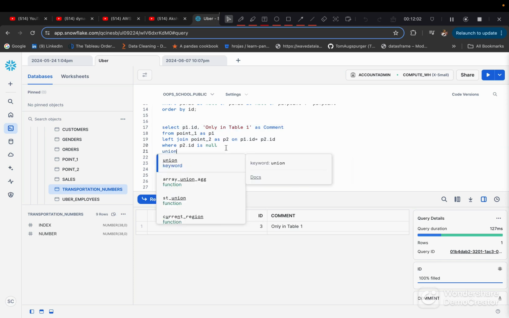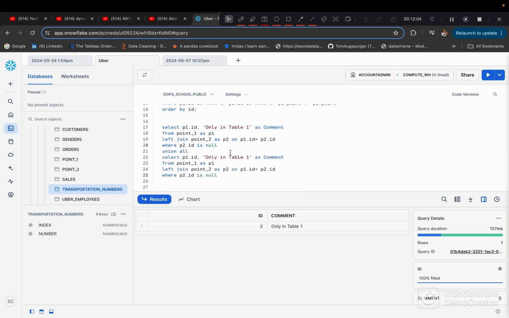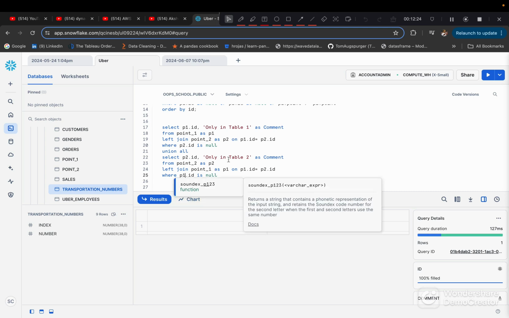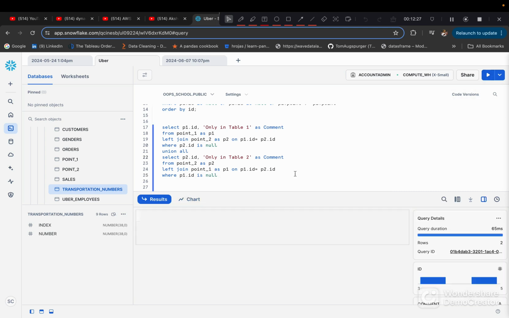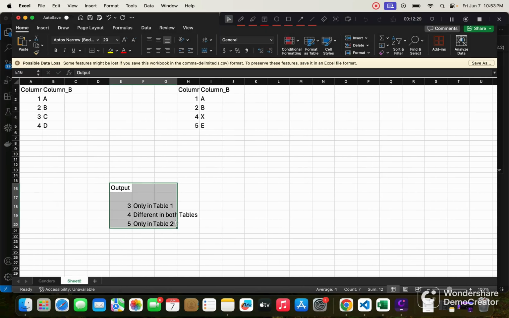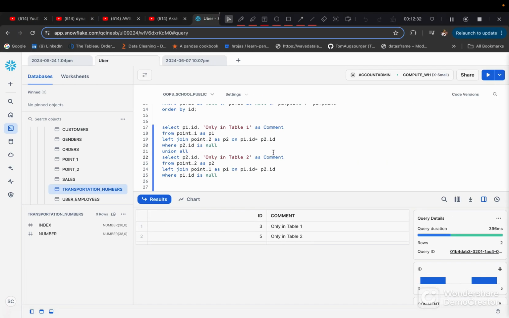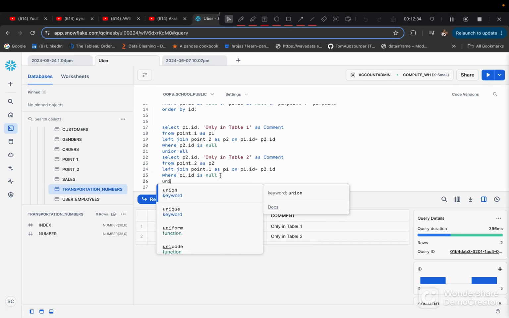and I will do union all, select. Now here I will do p2 dot id only in table 2 as comment, this I will take as p2 from point 1 as p1, and here p1 is null. So let me run this. 5 is only in table 2 and 3 is only in table 1. Okay, got it. And the last one is we have to worry about the fourth.